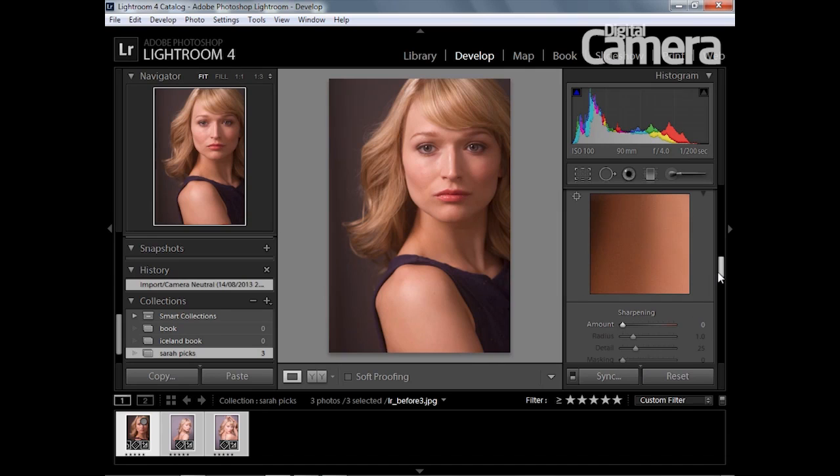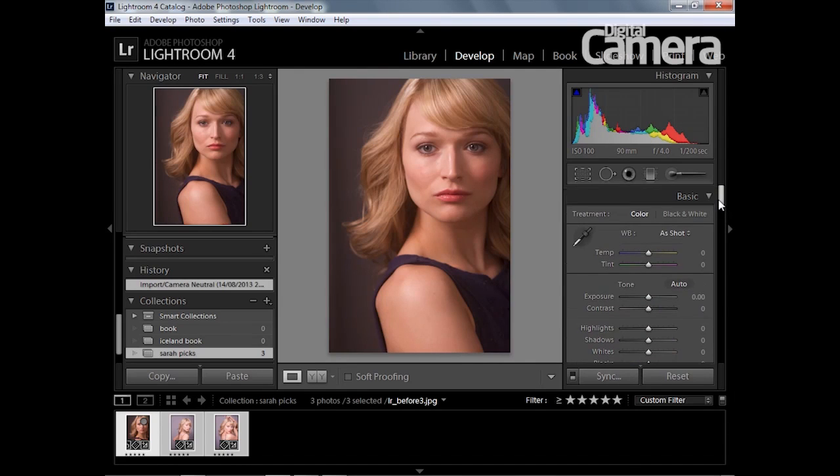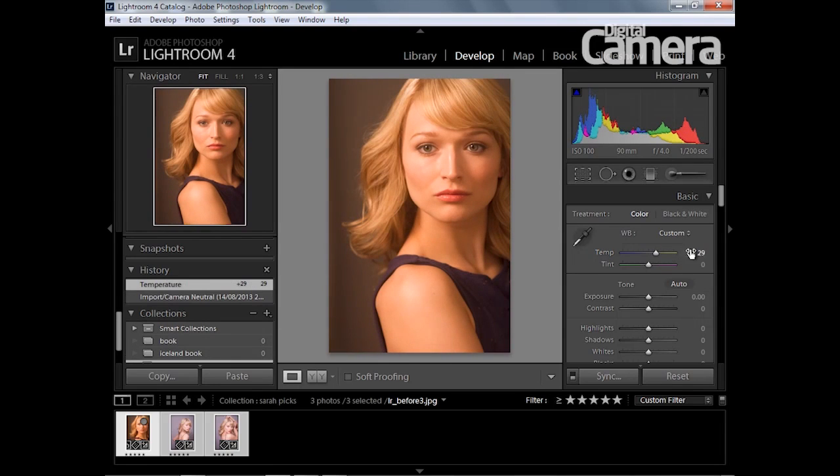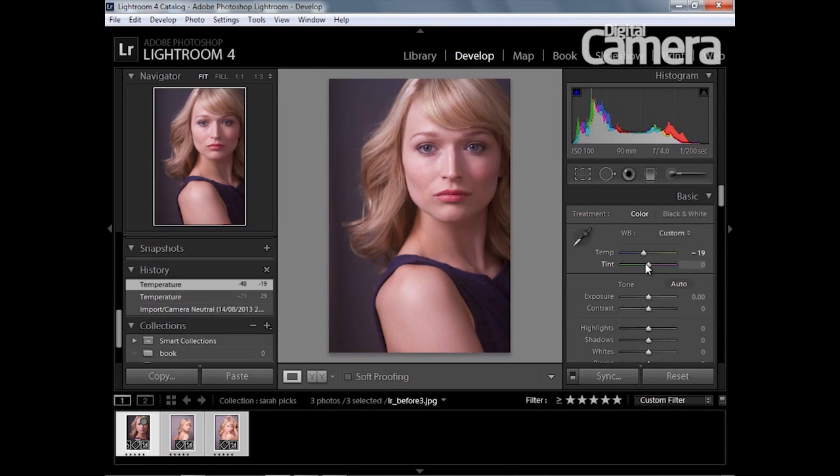Now the first stop for improving tones is the basic panel, which you'll find on the right over here. You can work your way down from the top to improve the tones. So I'm going to start with the temperature slider here. And if I drag this to the left, I can cool the image down. If I drag it to the right, I'll warm the image up. I've got a setting I've already worked out here, so I'm just going to bring it down slightly to cool the image, and also adjust the tint just to give me a slightly more realistic tone. In fact, we'll go somewhere around about there, so -31, -36, and then we'll move on to exposure.